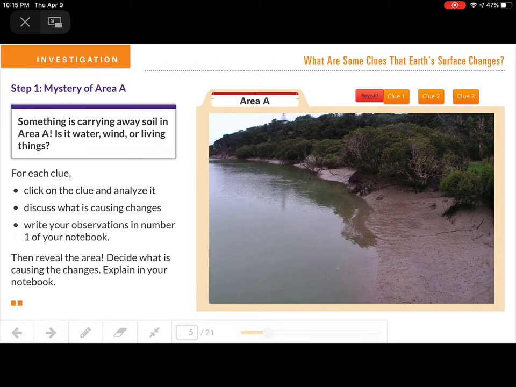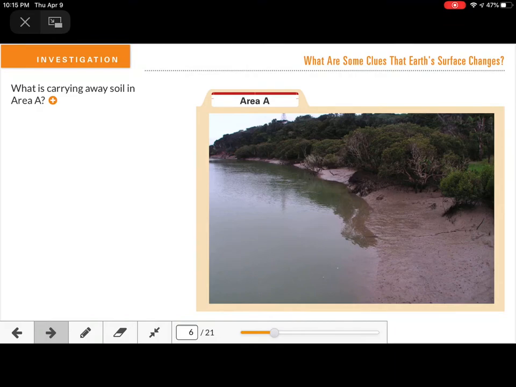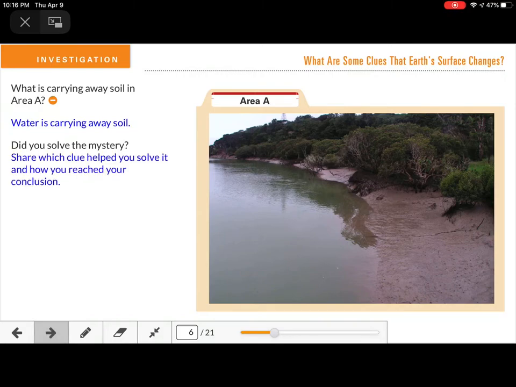All right, mystery of area B. So you're going to be filling out in your interactive student notebook on page 157. All right, so I'm going to go ahead and go to what is carrying away the soil in area A? Water was carrying away the soil. I apologize. So you should have written down water for that one, okay?